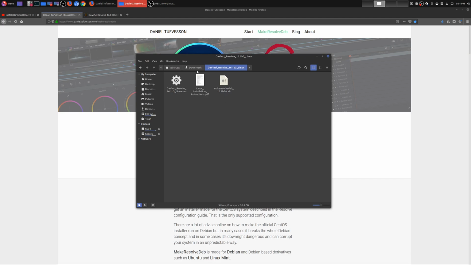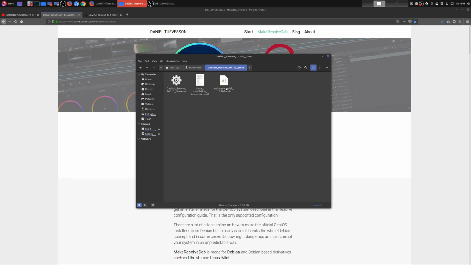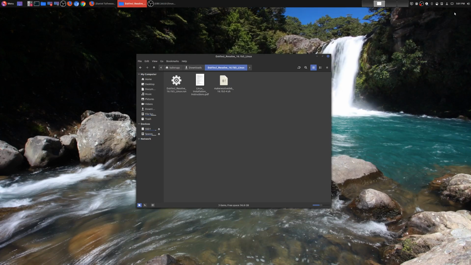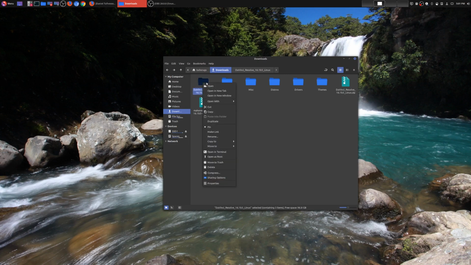Now the MakeResolveDEB, I had to do that as well. I extracted it here, and the file that came out of it was this .sh file. Okay, so this is what you need to actually get things done. And so now let's go ahead and try to install this, and hopefully everything works. So the first thing I need to do is right click here, and I'm gonna go ahead and open this in a terminal.